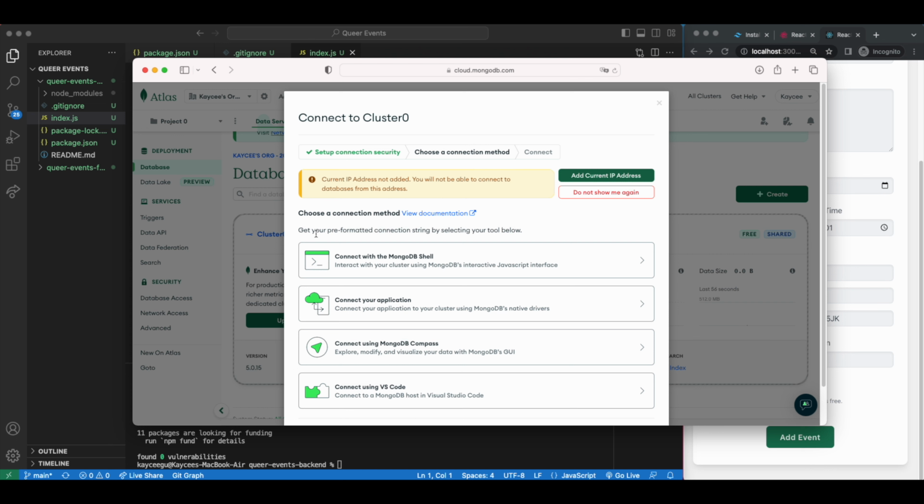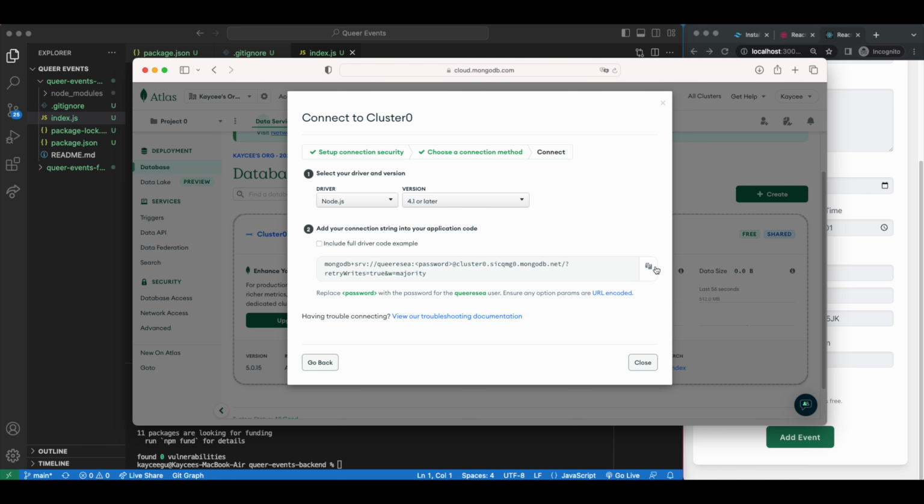There are 4 different ways. The easiest for me is to connect via Node.js driver. MongoDB documentation can be a bit of a maze sometimes. Some are much more helpful than others, and the connecting to your cluster documentation is really good. So if you want to explore some of the other methods to see which one works better for you, I'll link the URL below.